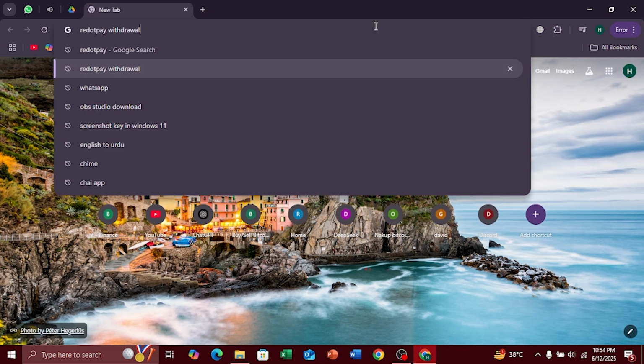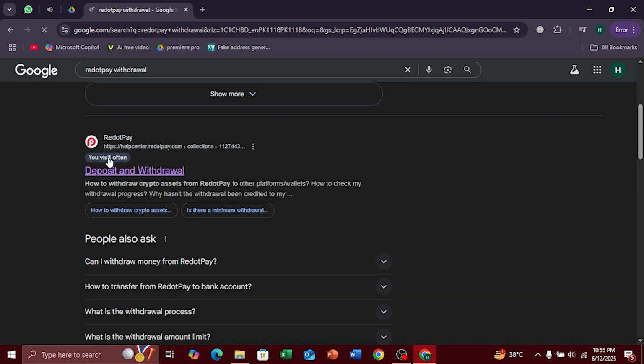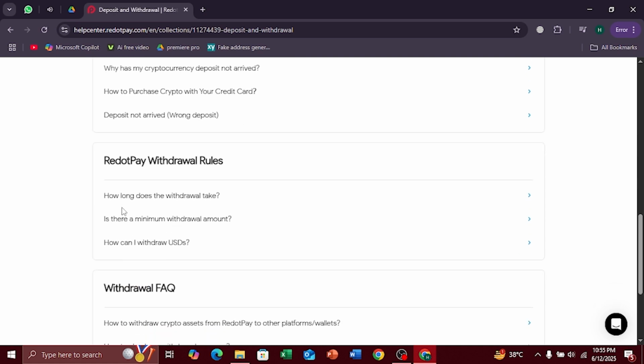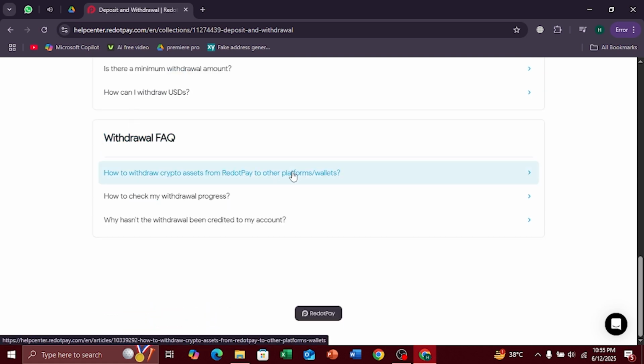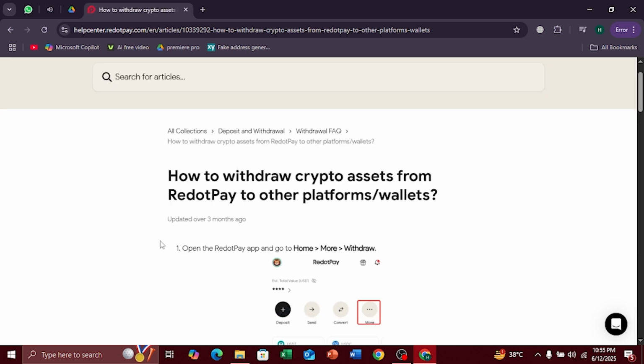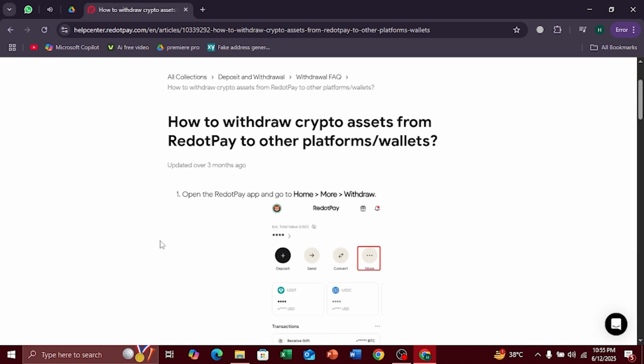First, open Google Chrome and search for RedotPay withdrawal. Then, scroll down and click on the official RedotPay link. Now, scroll to the withdrawal FAQ section and click on how to withdraw crypto assets from RedotPay to other platforms or wallets.